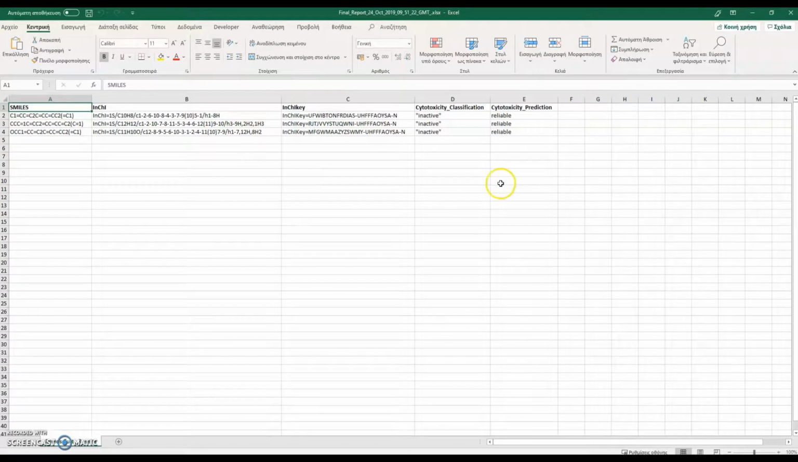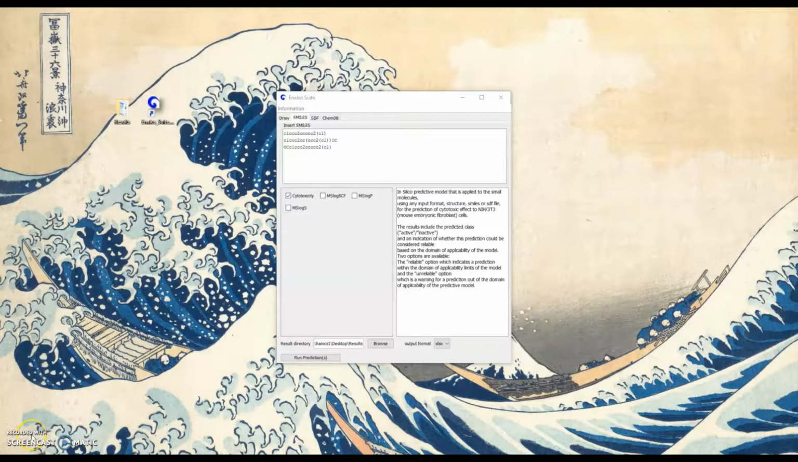For each submitted structure, the outputs include the Smiles identification, the InChI, and the InChI key, as well as the prediction, or the predictions if multiple models are selected, with an indication of their reliability. More information about the models can be found in the detailed user guide of our software.